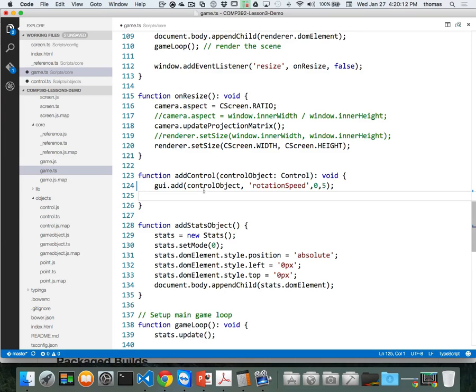This is my rotation. I set my rotation speed. Okay, cool. Now that I've got this, my rotation speed, I'm going to assign this to my control object. It's going to modify whatever I do with my GUI. It's going to modify my control object, which is my control that I'm making. It's going to change the value. It's going to hold that value for me. Okay, cool.